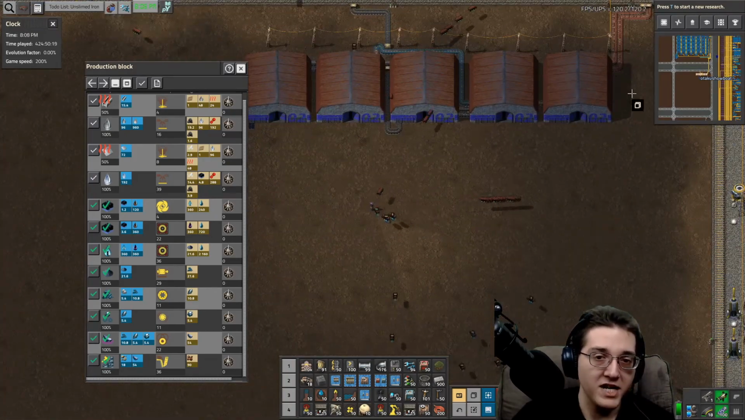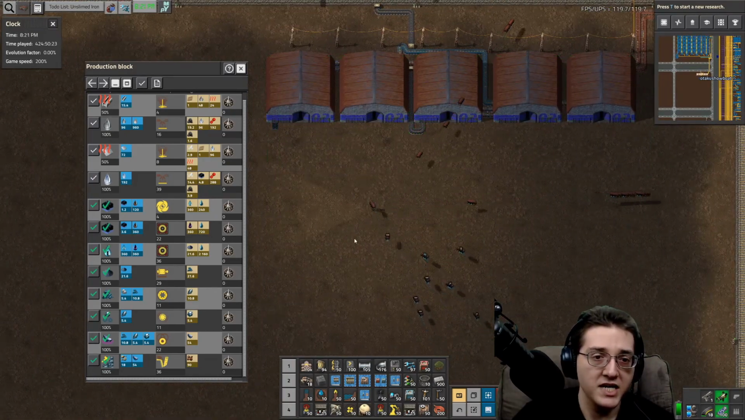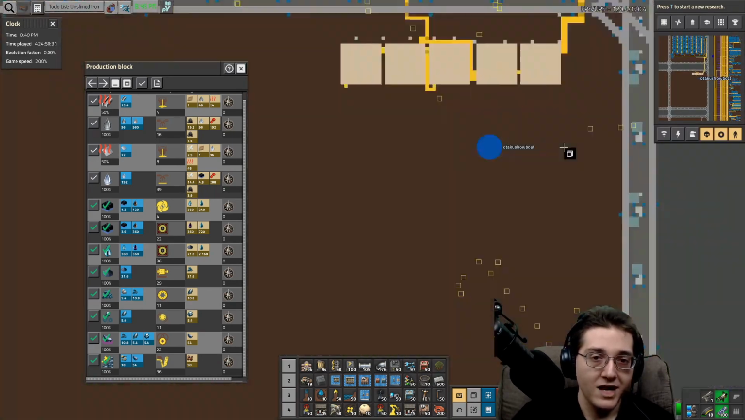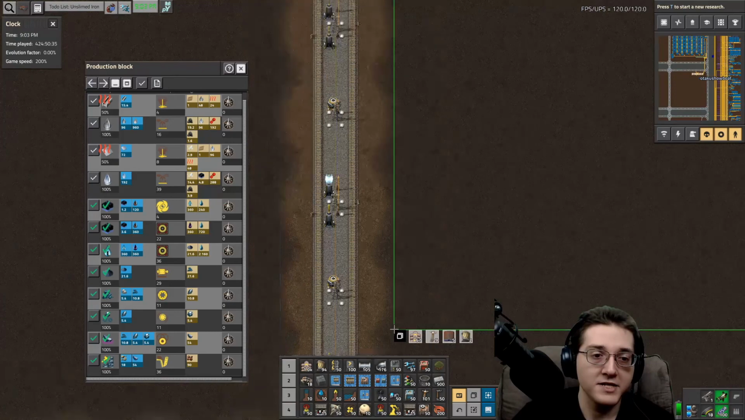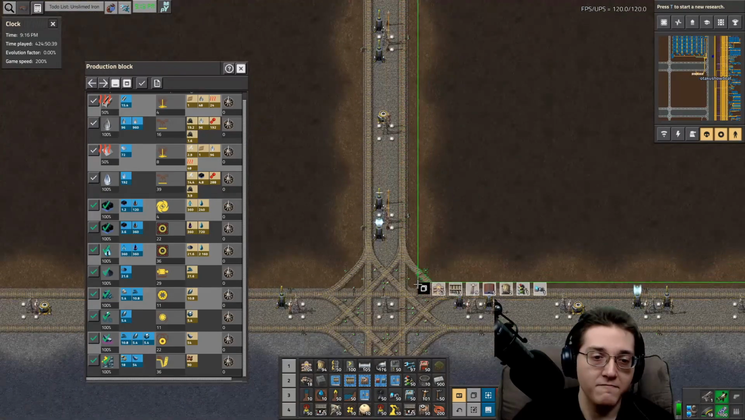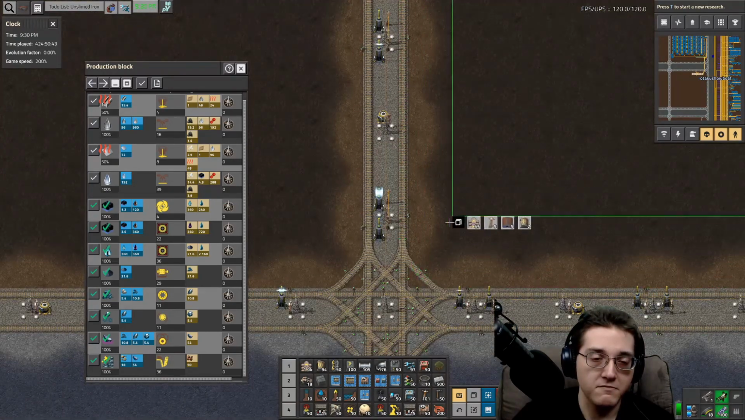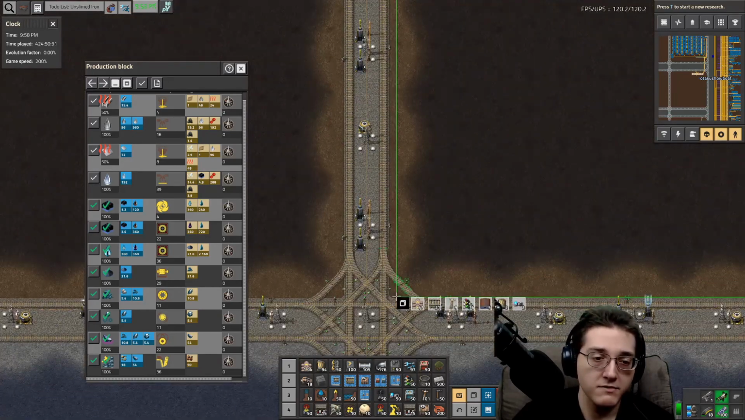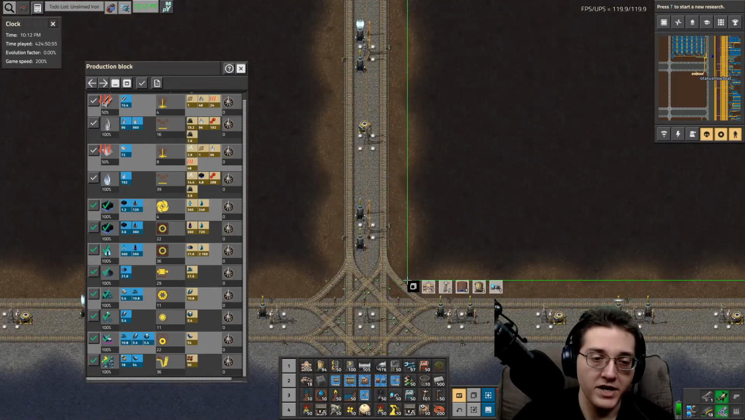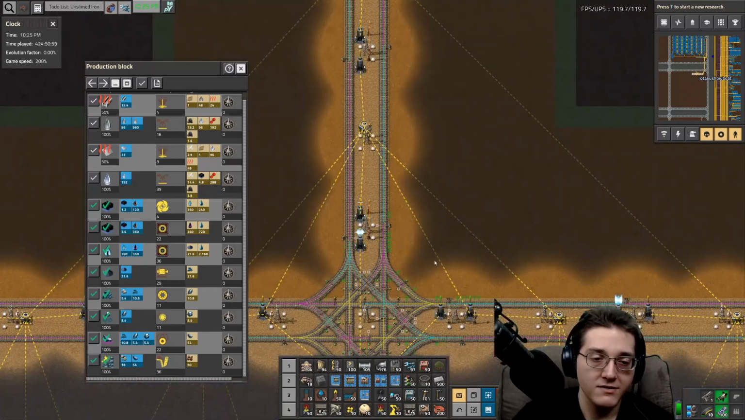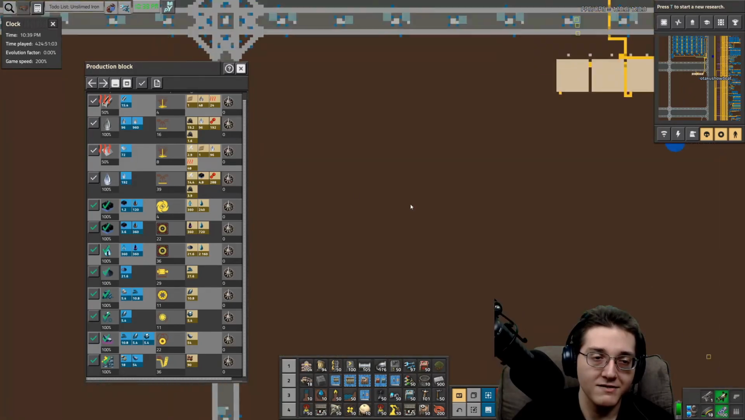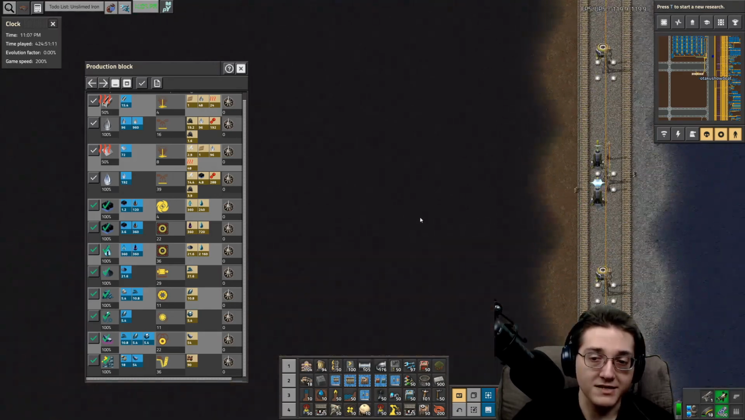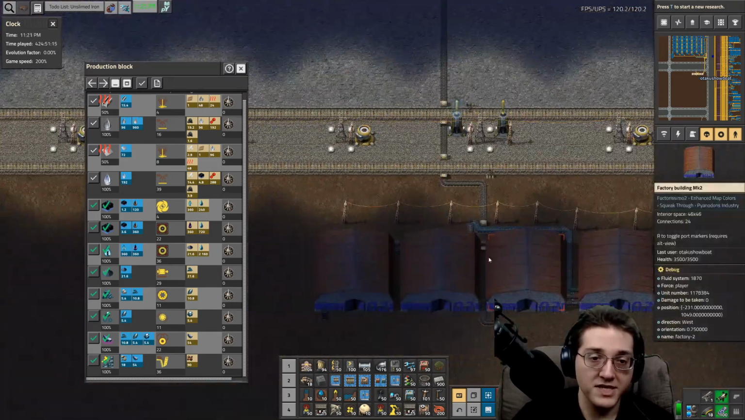How much of that is going to be in the Factorismo buildings? I don't know. I mean, I have dedicated this entire 6.5 by 6.5, what was it called again? Chunk of rail grid segment, this rail grid segment. This entire thing is dedicated to iron ore processing.